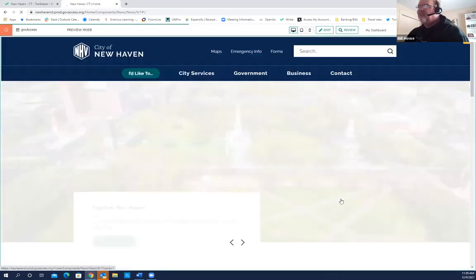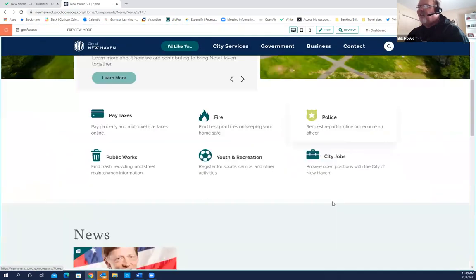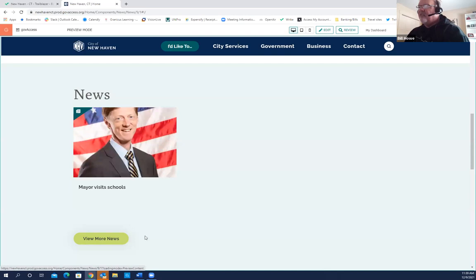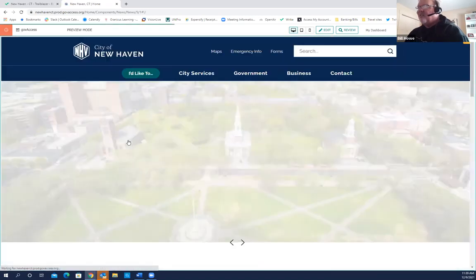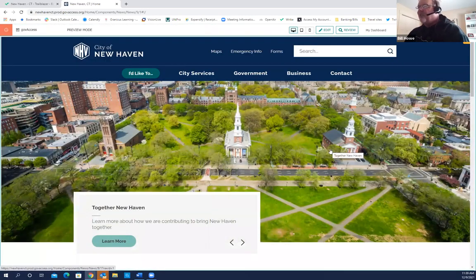You can read it. I don't know if it's connected yet. Again, I mentioned way earlier in the training that they're still working on different things. Let's see, read more. I'll make a note of that and we'll make sure it gets connected so it goes to the news story page. Sorry about that.